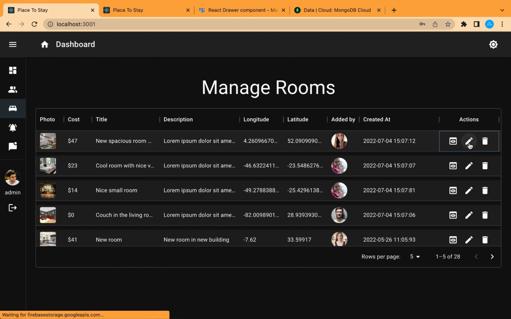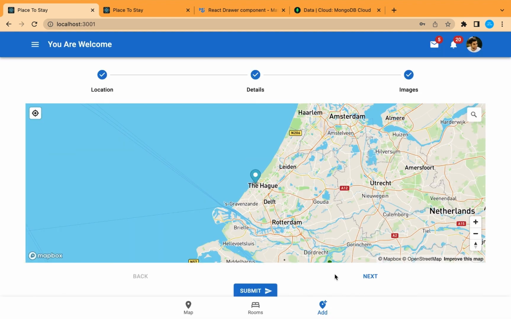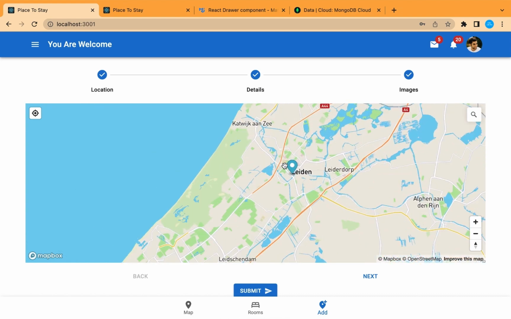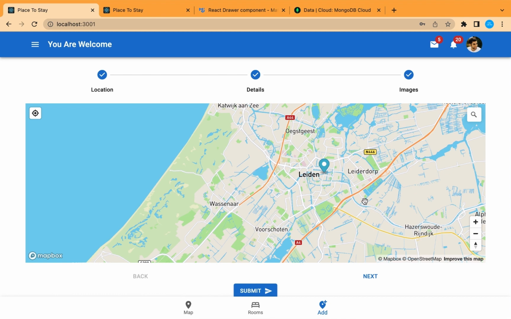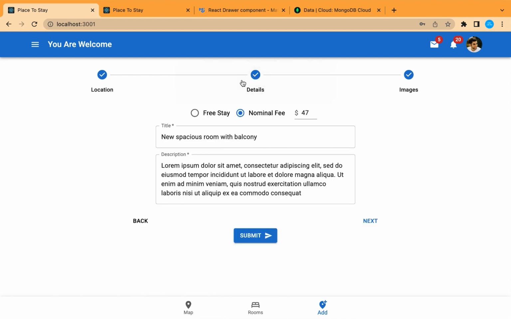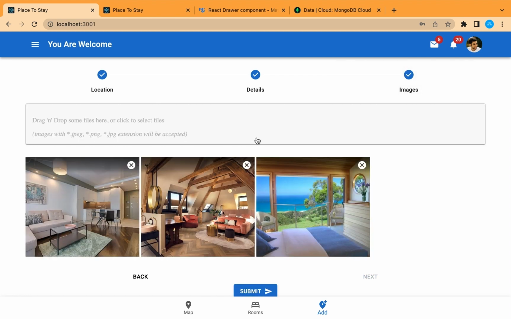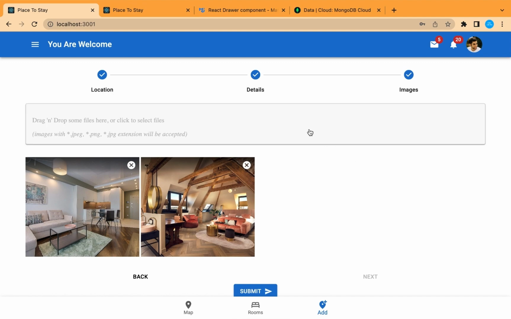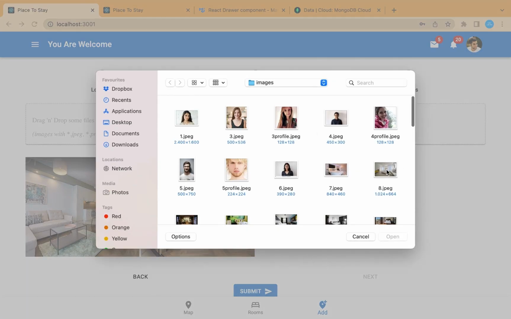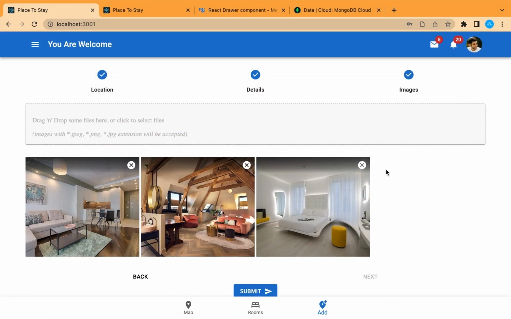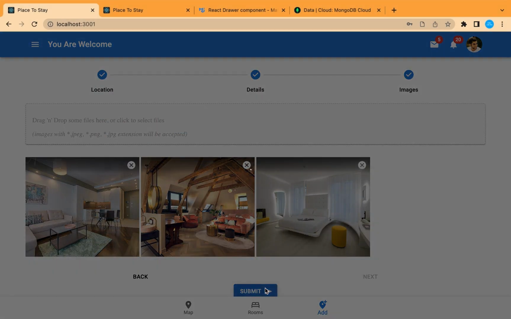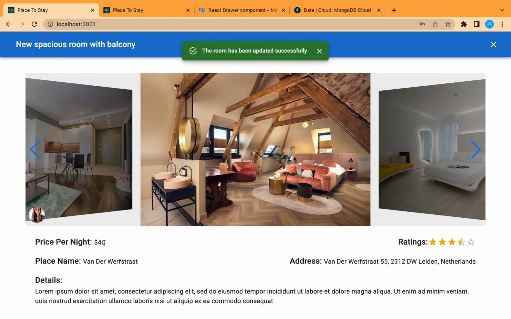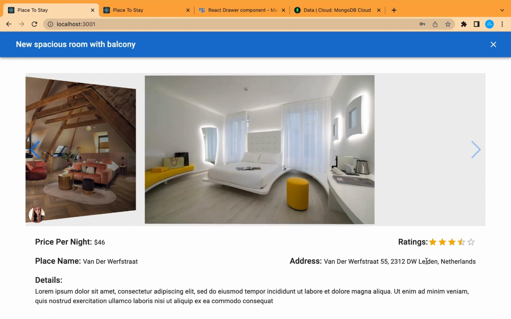Let's try to edit this room. Let's change the location to Leiden. And from the details we can change the price. And let's change the images. Let's delete this image and add another one. And let's submit. The room has been updated. And here's the new information. It is in Leiden.